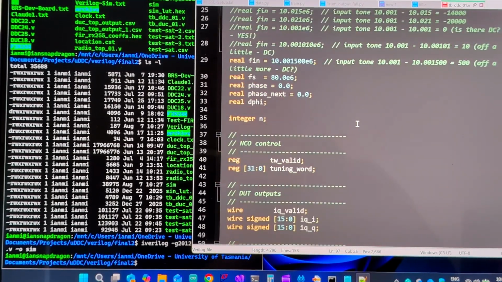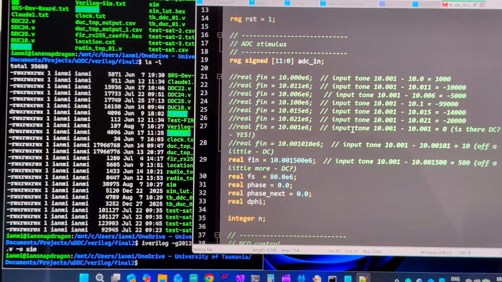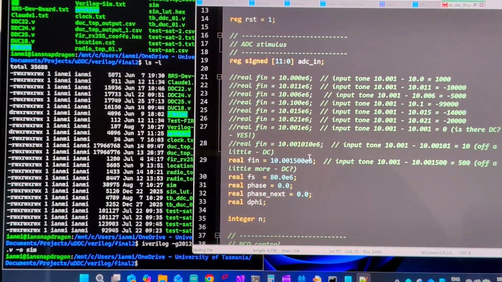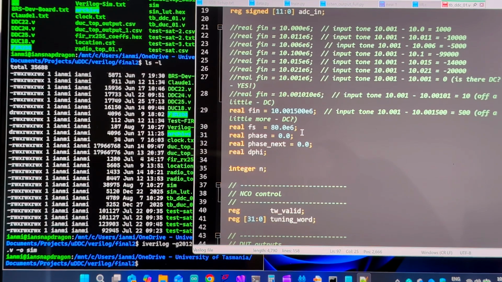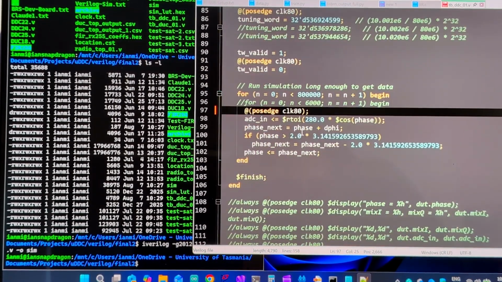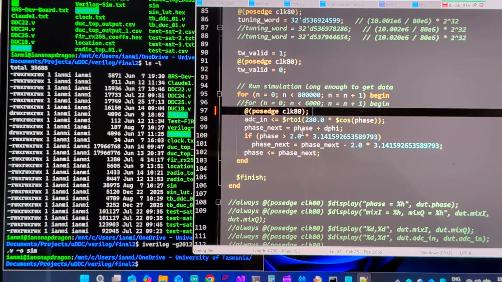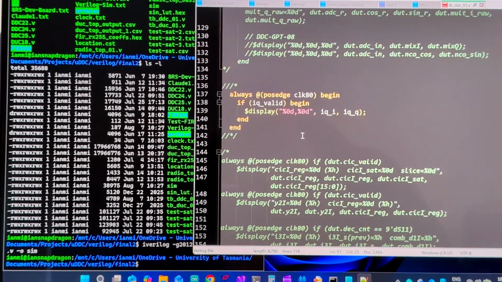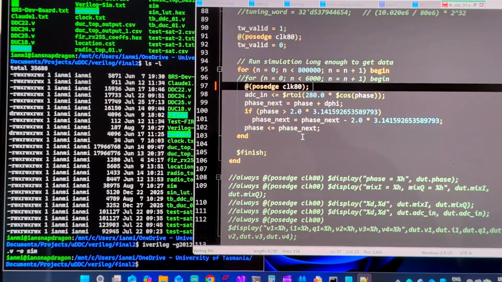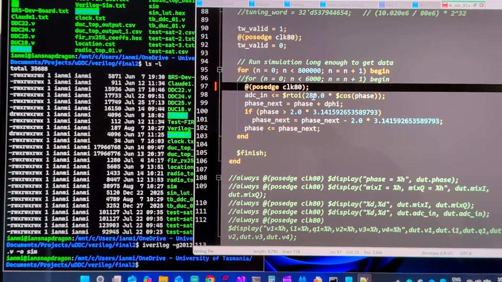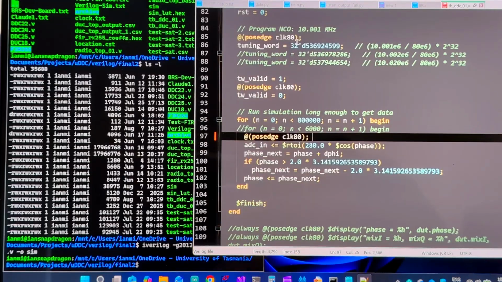So what I've set up here is an input signal of 1500 hertz over 10 megahertz, so 10.0015 megahertz. Sample rate is 80 megahertz, and the tuning center frequency I've set it to, sorry, if I can get there, simulation clock here, sorry, at 10.001 megahertz.